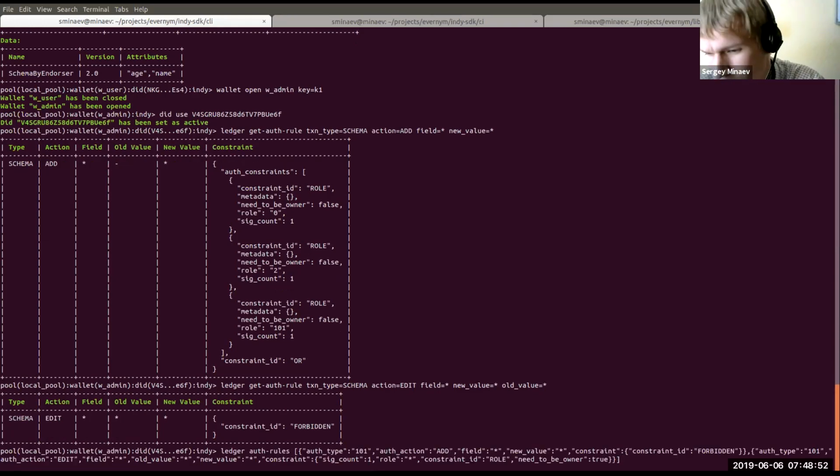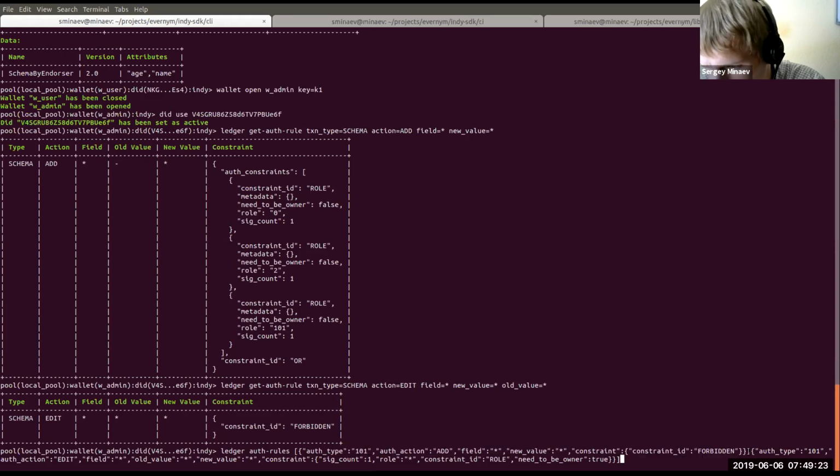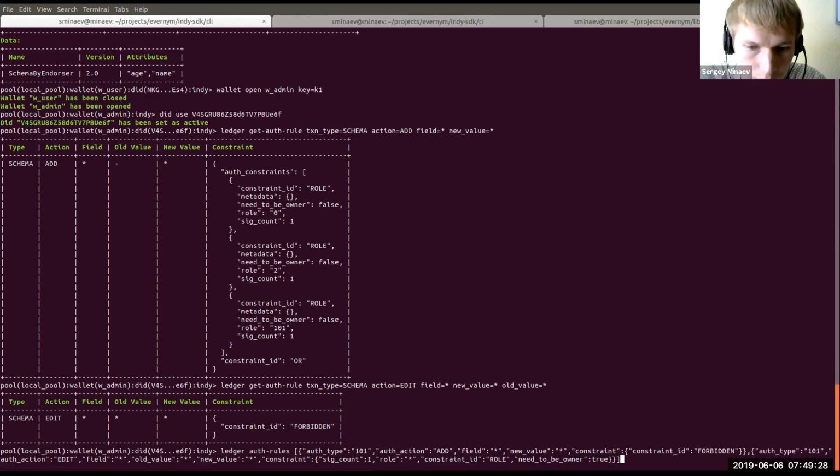Just for example, I don't think it's a real use case, but I think it's a very good example. So now we can send multiple auth rules at the same time. And now I'm sending 2 of them. The first one is to forbid adding new schema. So after that, the auth rule will be applied. No new schema can be written to the ledger. And the second change is to allow editing existing schemas, just for an example.